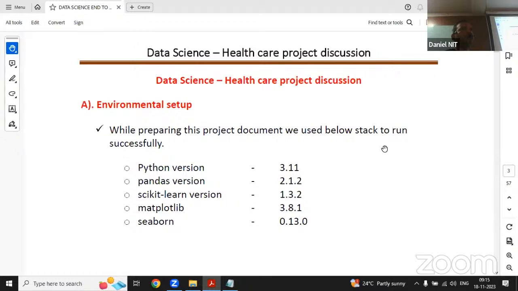Python, what is the version? 3.11. Next one is pandas 2.1, scikit-learn 1.3, matplotlib 3.8, seaborn. Can somebody tell me, by using Python we are going to write the program, by using pandas we are going to do data analysis. And by using scikit-learn we are going to implement machine learning algorithms. What algorithms, sir? ML algorithms, right? Next are matplotlib and seaborn. These two are for data visualization purpose.